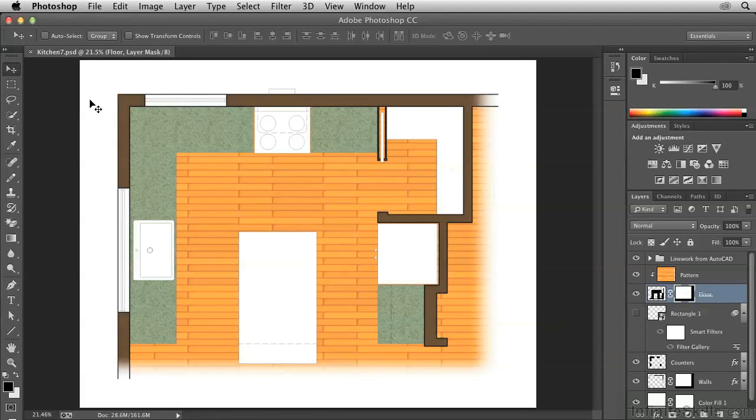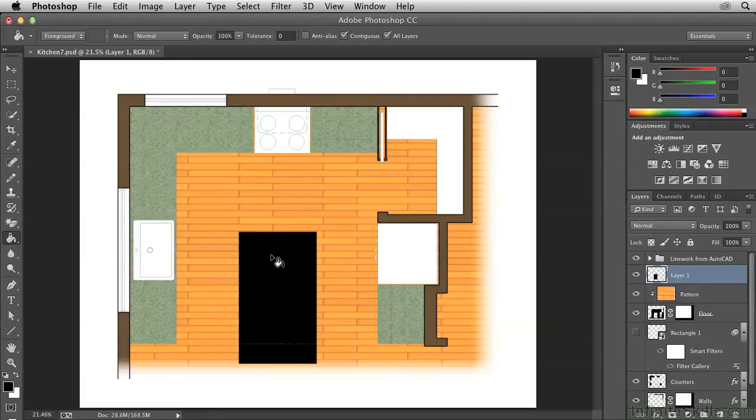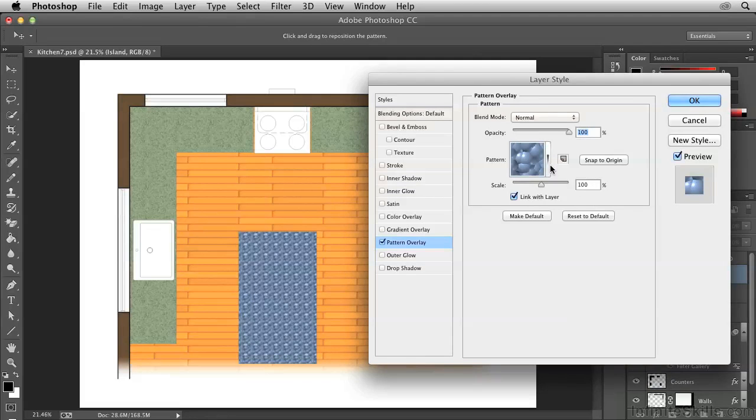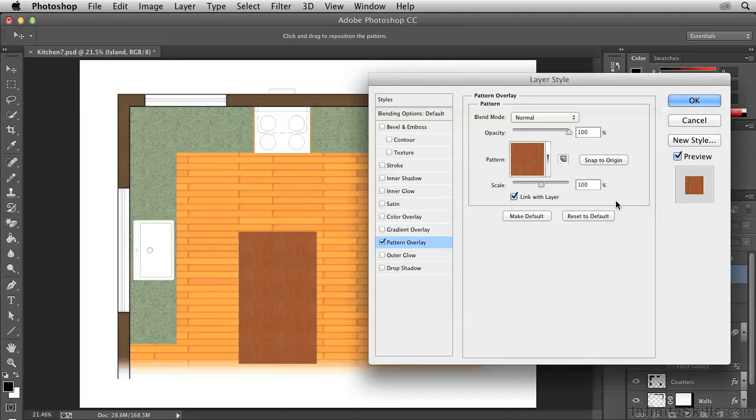Open Kitchen 7. Target the pattern layer, create a new layer above it, and use the Paint Bucket tool to fill in the kitchen island. Rename this layer Island. Then use the Layer Effect menu to select Pattern Overlay. Open the pattern picker and select the wood sample pattern that you just defined.